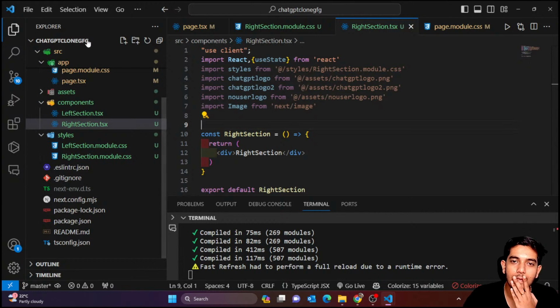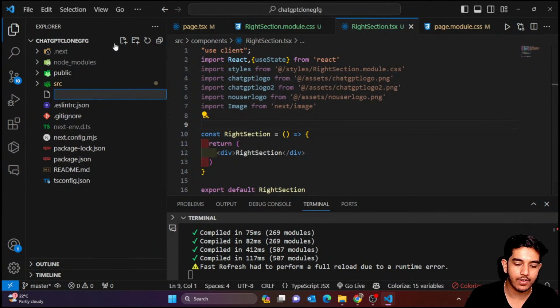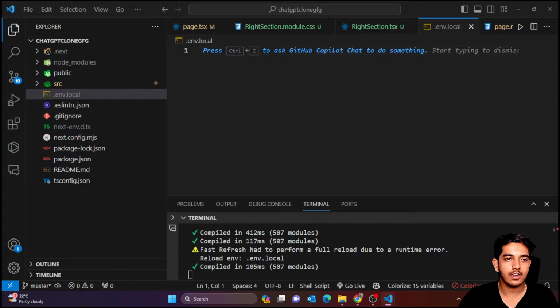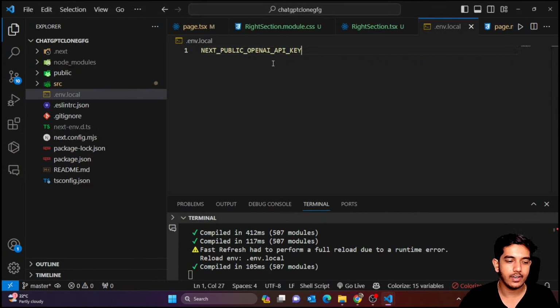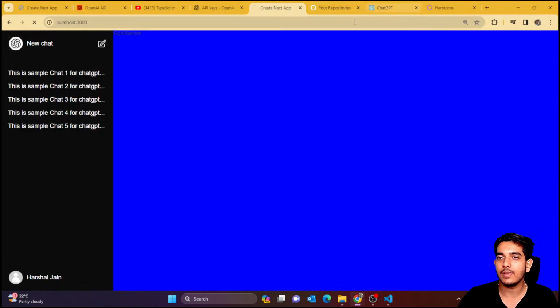And I did one mistake. I forgot the API key. Anyways, we'll regenerate the API key. So I'm just going to come back here, and here I'm going to create one file named .env.local. Inside this we're going to paste our API key. So I'm going to create a variable name. Inside this we have to paste our API key. So let's get the API key again.